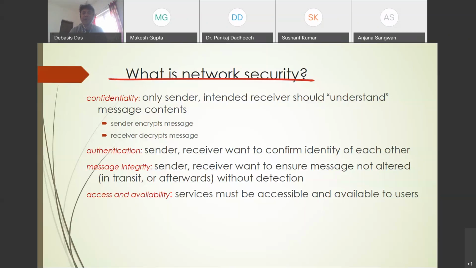Authentication means we have to identify each other through an identification number. Sender and receiver want to confirm their identity to each other. Message integrity means there is no change, no alteration. Sender and receiver want to ensure the message is not altered, not modified without detection. With detection there is a possibility, without detection it is not possible. This is message integrity.